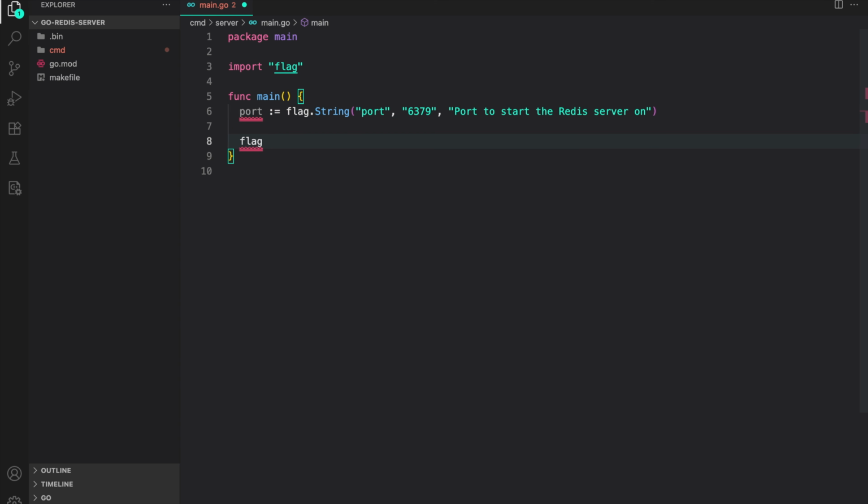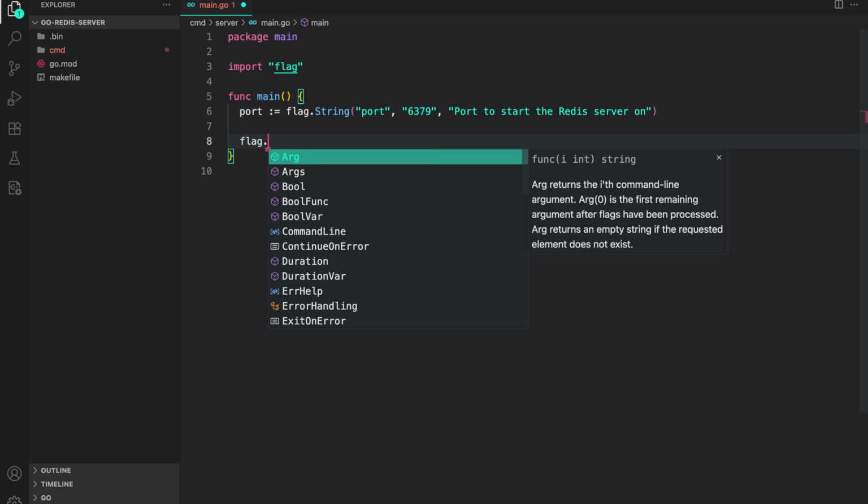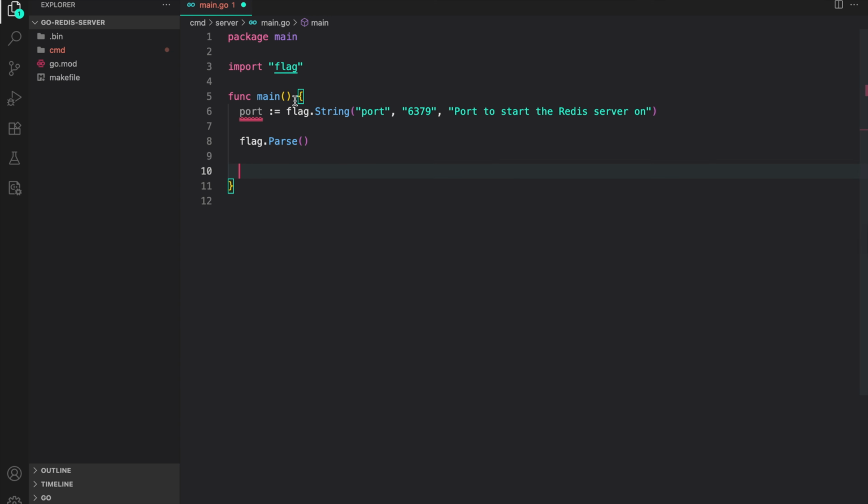So the next thing I need to do is parse the command line arguments, for which I need to run flag.Parse. And that's it. With that, you should have the port value available, which will either be a default value if it's not provided via a command line argument, or the custom value provided by a command line argument.